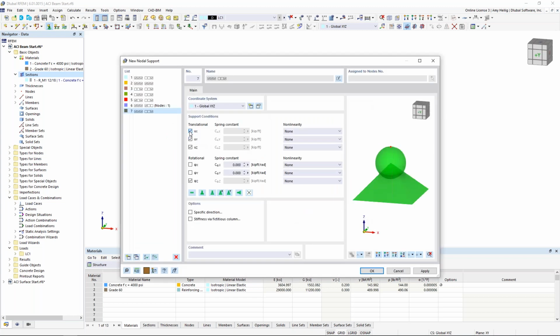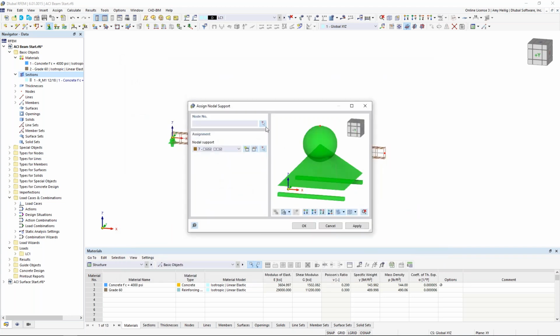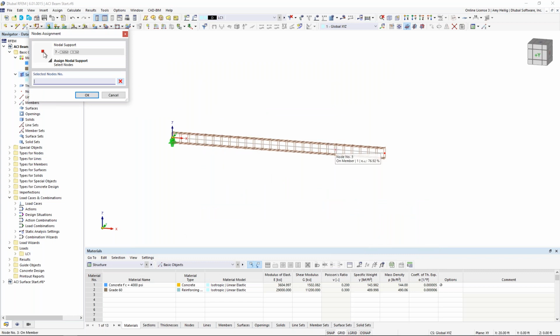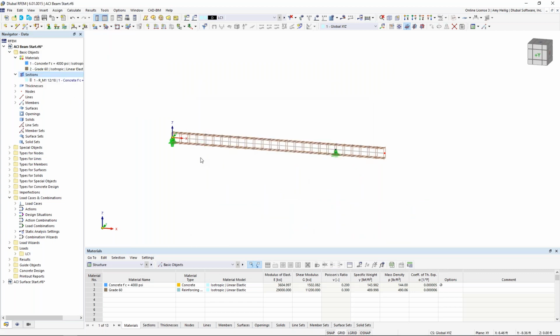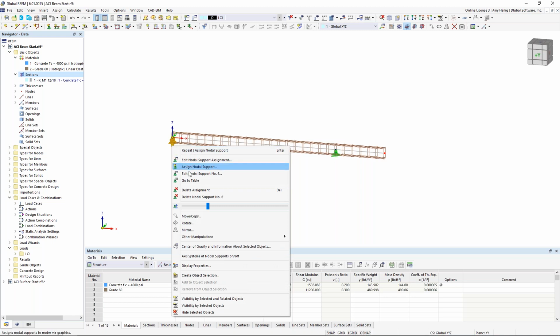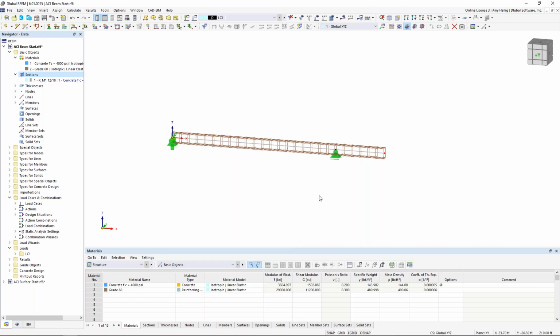This time we're going to release the translation in the global x direction for a roller. I click OK. I can graphically select my intermediate node here, and I click OK once again, and now our nodal supports are shown here at both these nodes. Now, something new that we've added within RFEM 6, you can always right-click at one of these nodes and take advantage of this slider option to increase or decrease the size of those nodal supports.